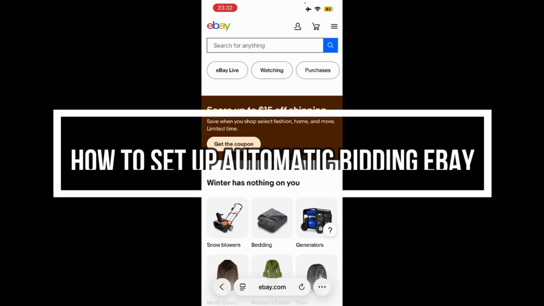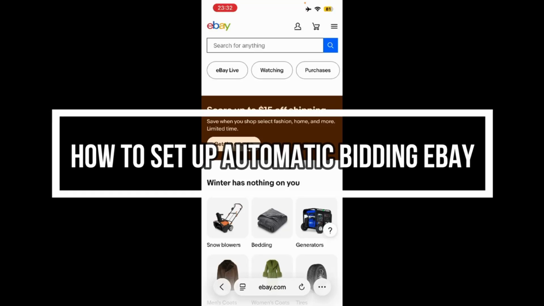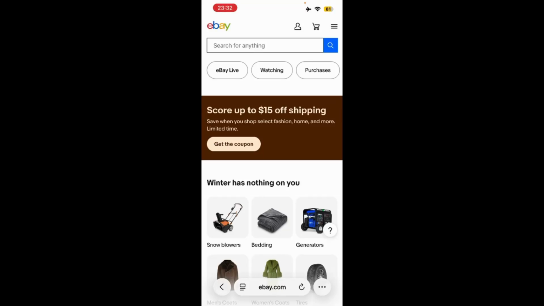I'm going to be showing you how to set up automatic bidding on eBay. So it's really easy, so let's get right into it. So let's start with how automatic bidding actually works.